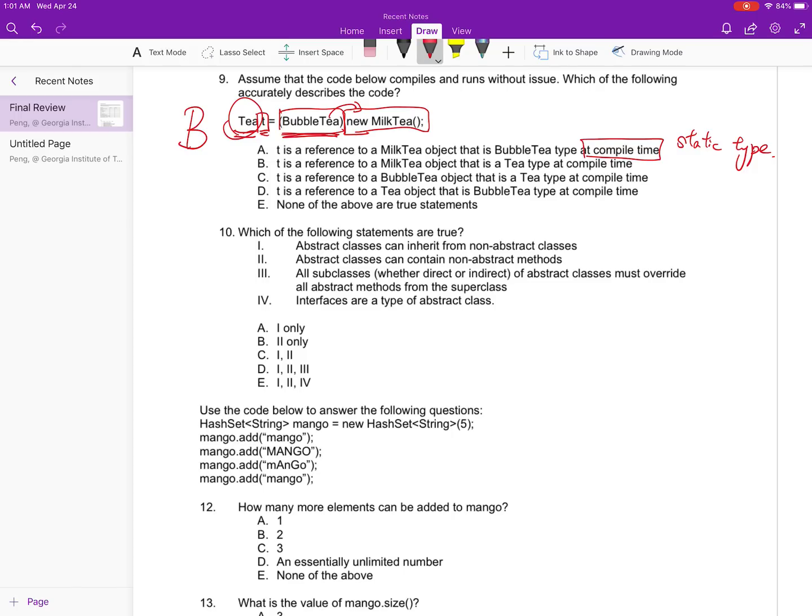Abstract class can inherit from non-abstract classes. That's true. Any abstract class you create is still an object and inherits from a non-abstract class, which is Object. Right? So number 2, abstract classes can contain non-abstract methods. That's true, but not the other way around. If it's a non-abstract class, you cannot contain abstract methods. So abstract class can contain non-abstract methods.